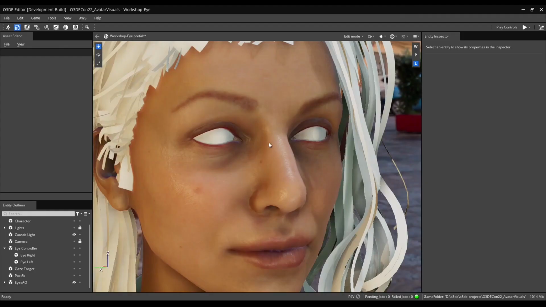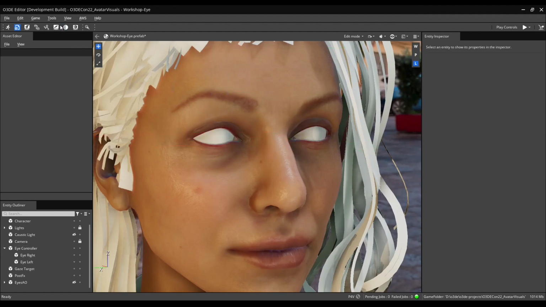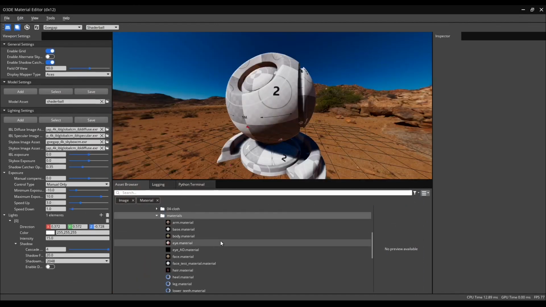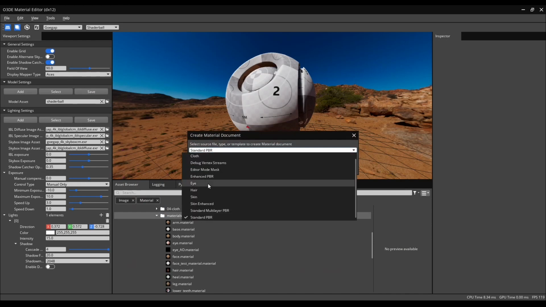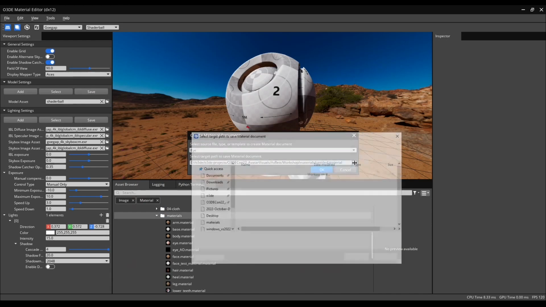So let's set up the eyes in All3D. First of all, note that I have the eyeballs here in the inspector as separate entities. This is because a requirement for refraction to work was to have the imported asset centered at the origin, if you remember. So we open the material editor and same as before, create material, and this time we're going to select eye material, and I'm going to name it eye test material.